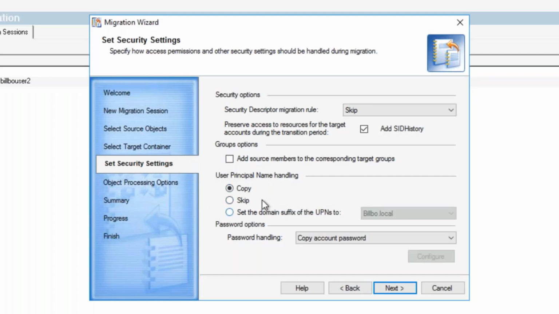User principal handling. You can either copy it from the source, skip it, or set it to an alternative that's on the target. When you hit this radio button, it reaches out to the target AD and grabs a list of whatever's already there, because you may want to have a different logon for users based on resource forests or whatever the case may be. So this is coming from the target. Okay, I'll just copy it over so it's the same as the source for now.